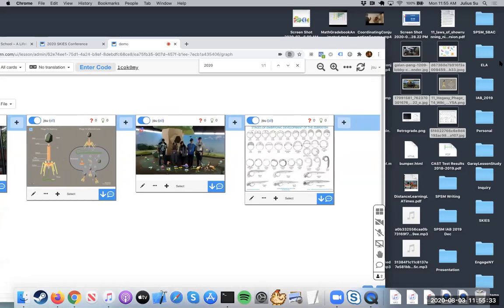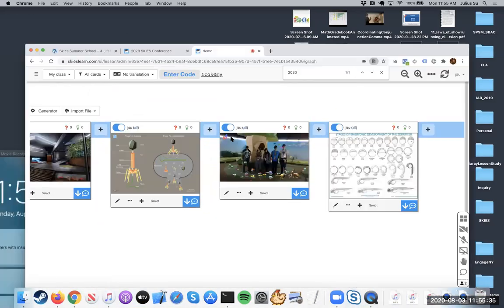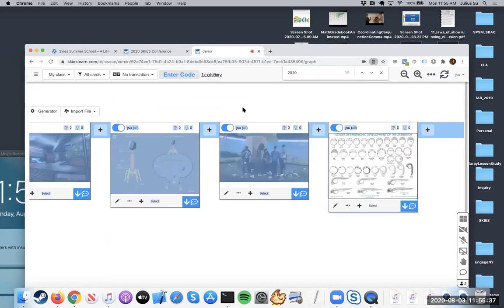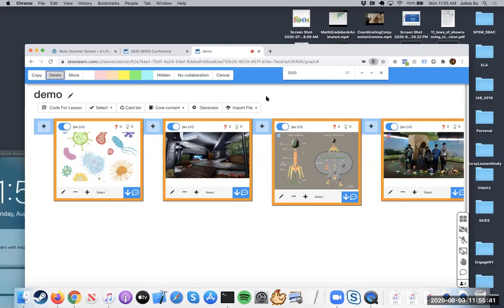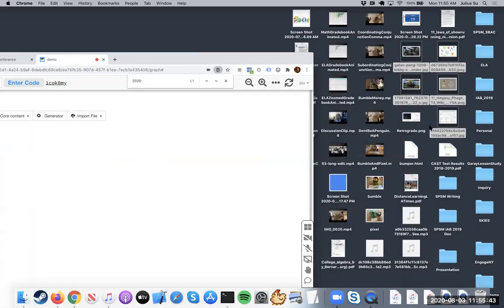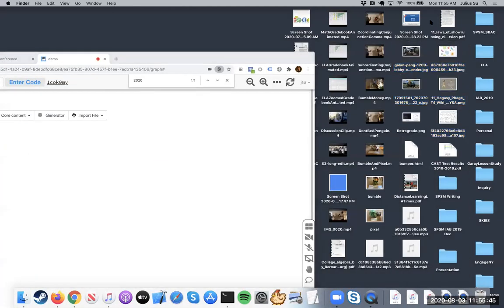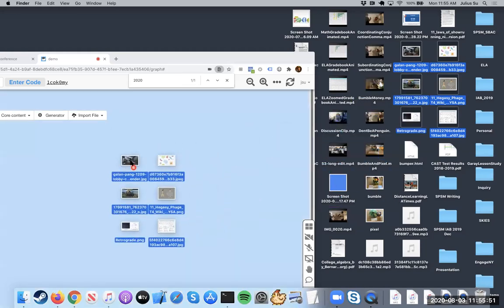Another thing that can be helpful. Can you show that again? Sure, let me. We're always building in features, but we don't always publicize them. This is why these conferences are useful. Let's say you have a whole bunch of pictures on your desktop and you just want to import them into Skies. You just select them and drag them into the window.